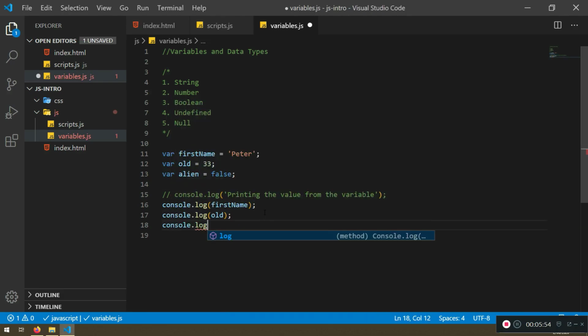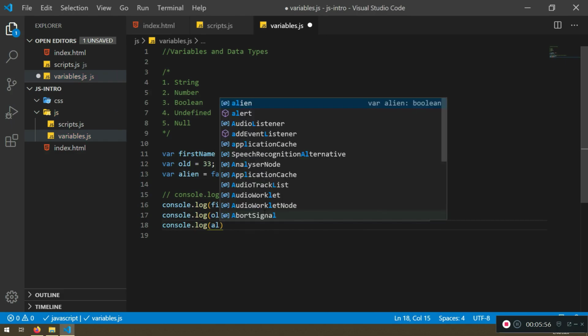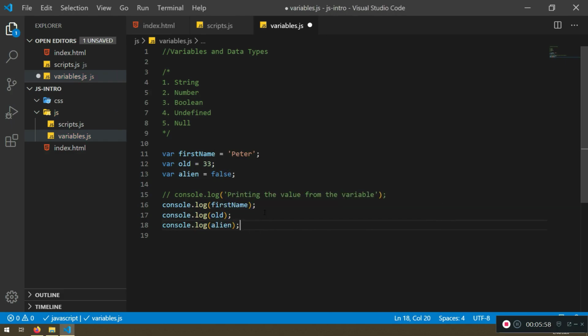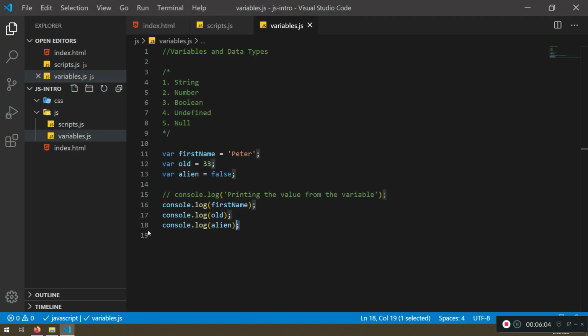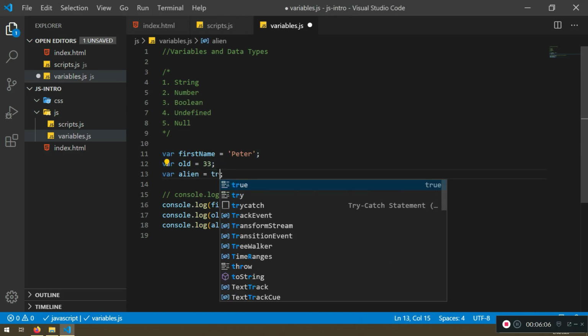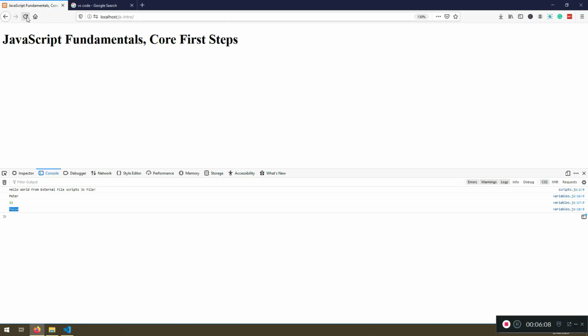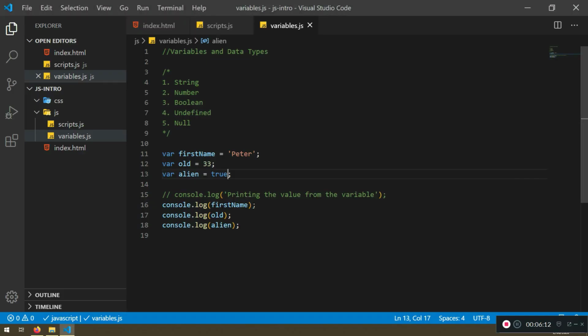So console log, and we're just going to say alien, and don't forget this one at the end. So it will give me false. If you are an alien, just in case, and you put it as true, it will change this, and if you refresh, it will be true there. Very good. Now I'm just going to return back to what it was.